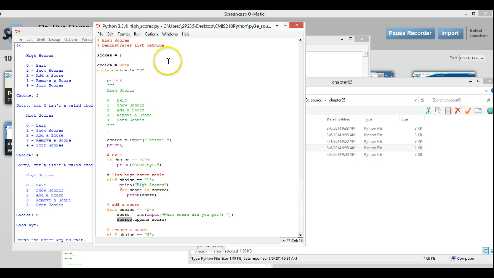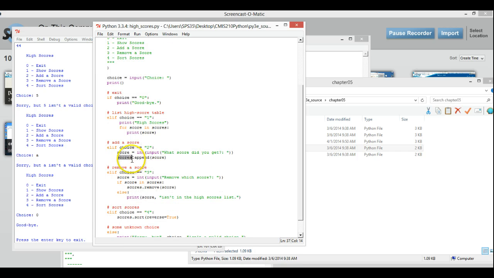So we created that list, and we use the dot append. And then into that function, we pass the value score. So we assigned it a value here, which you input. Here we're passing it back into the append function as a dotted notation of scores.